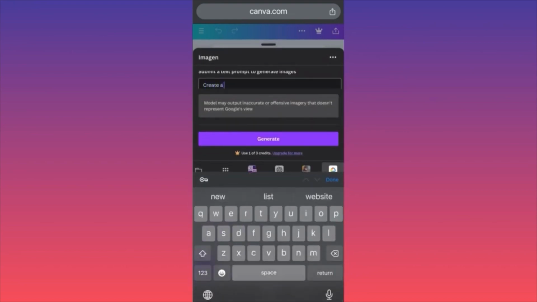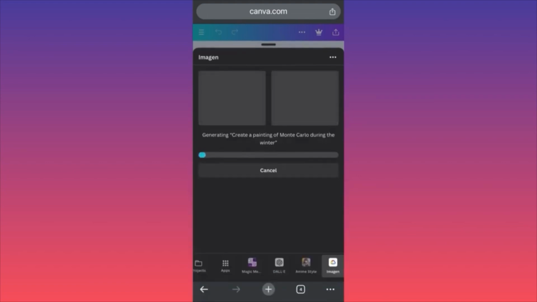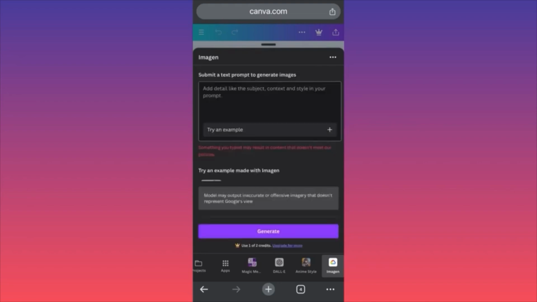Create a painting of Monte Carlo during the winter. Let's see what we're going to get, guys. Google Imagen will simply give you only two variations. Dali will give you two variations. The Magic Studio will give you four variations.